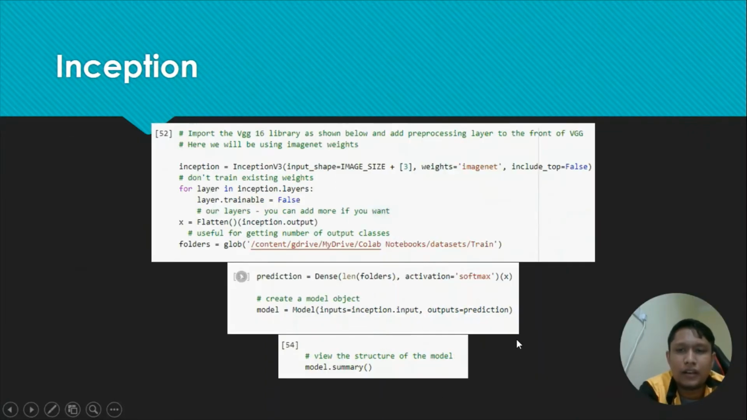Alright. Next, this is the Inception process. The first code up here is for the Inception training for each layer, and then we add Flatten, which means flattening the layers, and then a prediction Dense, and then we will dense all the layers. For the code model summary, we will find that the whole summary will appear in Google Colab.